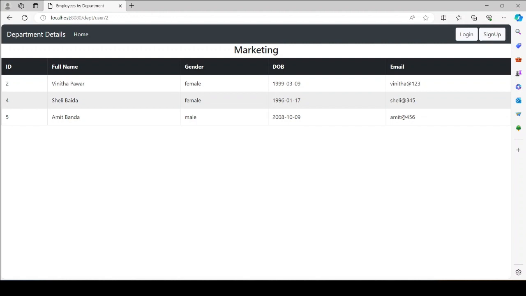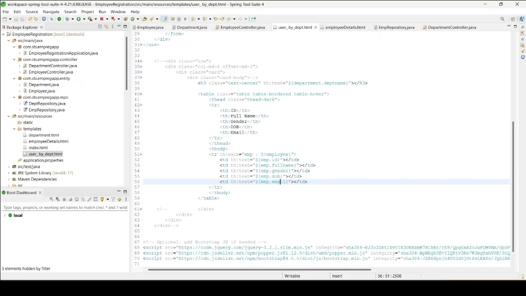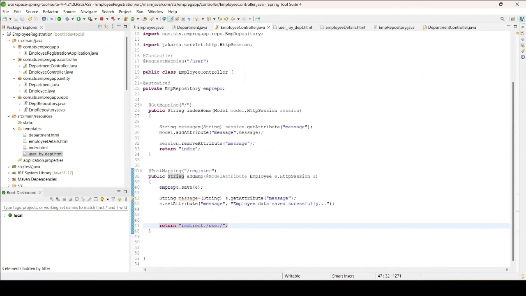Okay. Now suppose we have to perform one more retrieving operation, where we have to see which department a particular employee with a given ID has selected. So for that, let's create another method for retrieving. We will go back to our application, and come to our employee controller class.